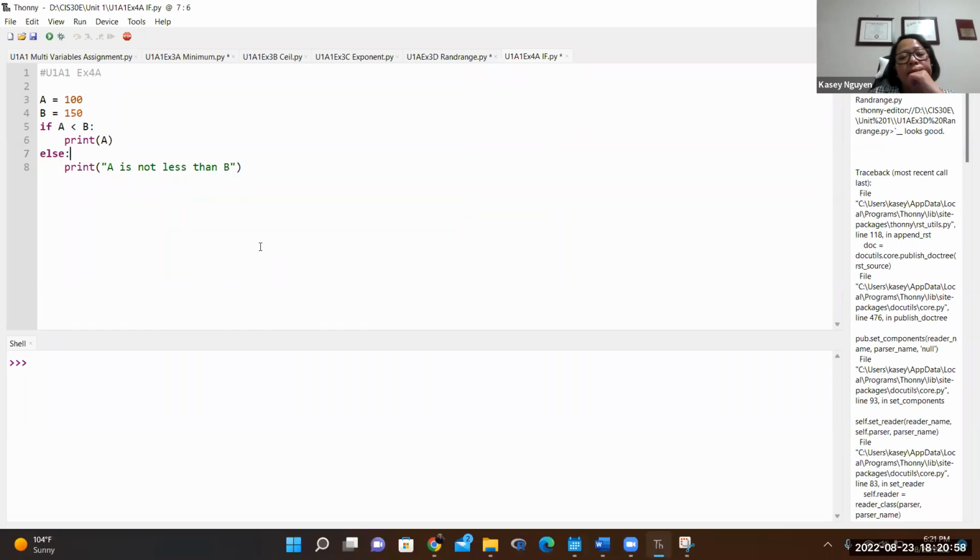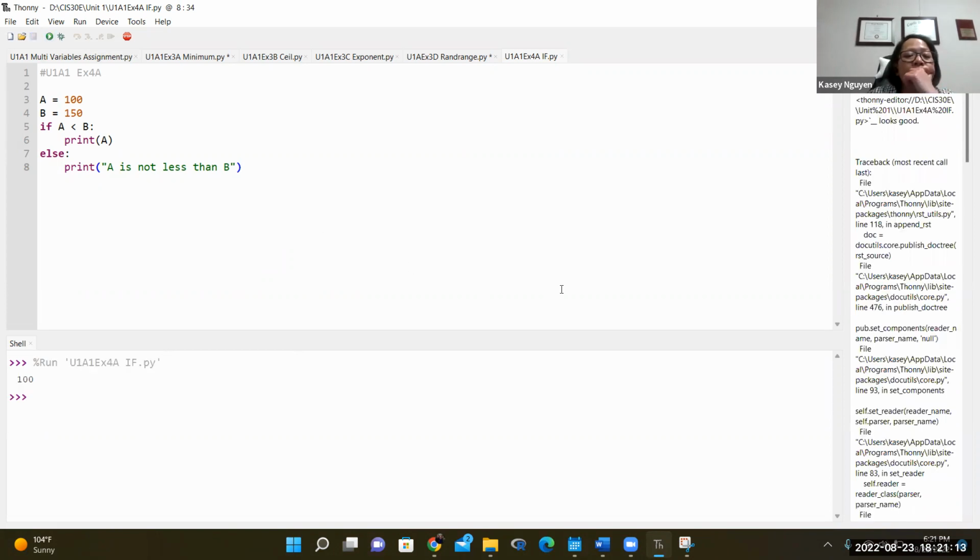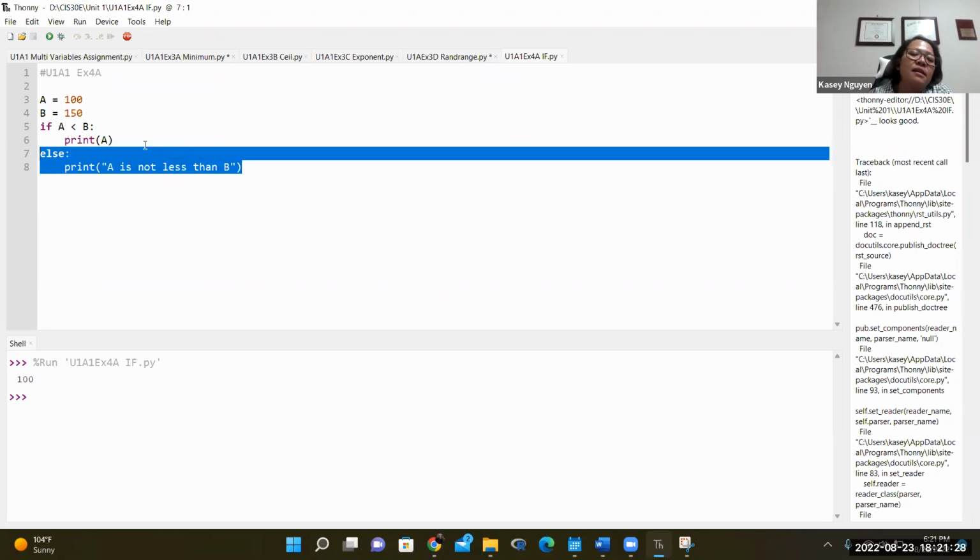Okay. And you can be more fancy in how you want to print, but simply this would meet the objective of the program or the requirement. So when we run this, right, with this, it checks this expression. A is definitely less than B. 100 is less than 150. It's going to execute the print here. It's going to forget this. Okay.